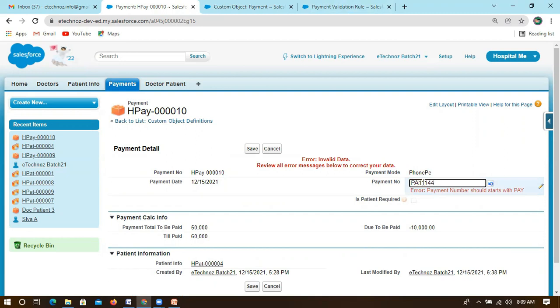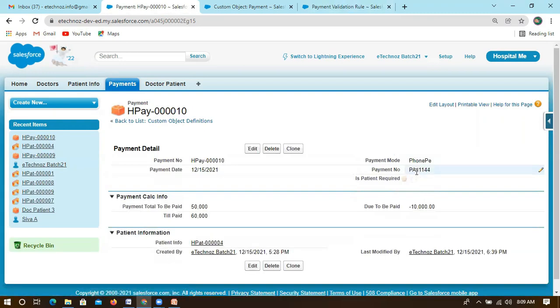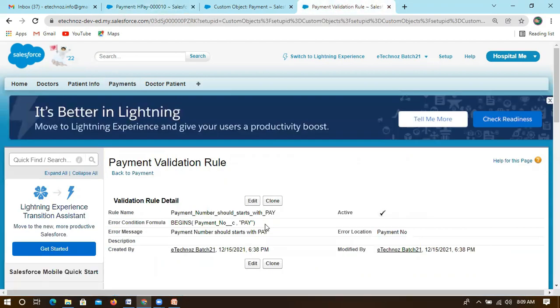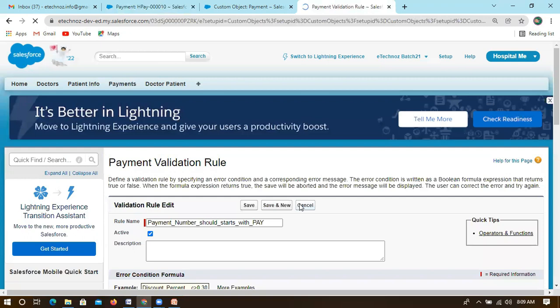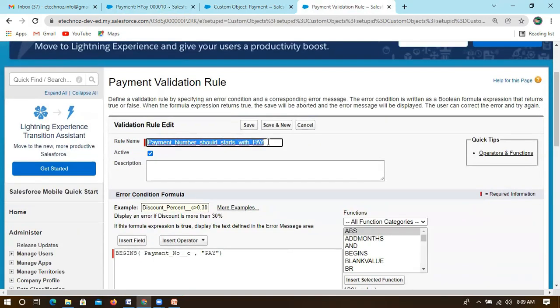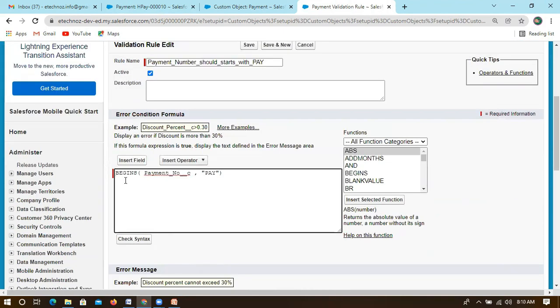So let's consider, if I just write PA, it is considering this as good data, but our logic is different. We need to check whether it is beginning with pay or not. If it is not beginning with pay, it should throw an error. For this, the simple concept is that if the business rule is not mentioning not, you have to mention not. So not starts and ends, the same logic we are writing, but outside we are mentioning not.